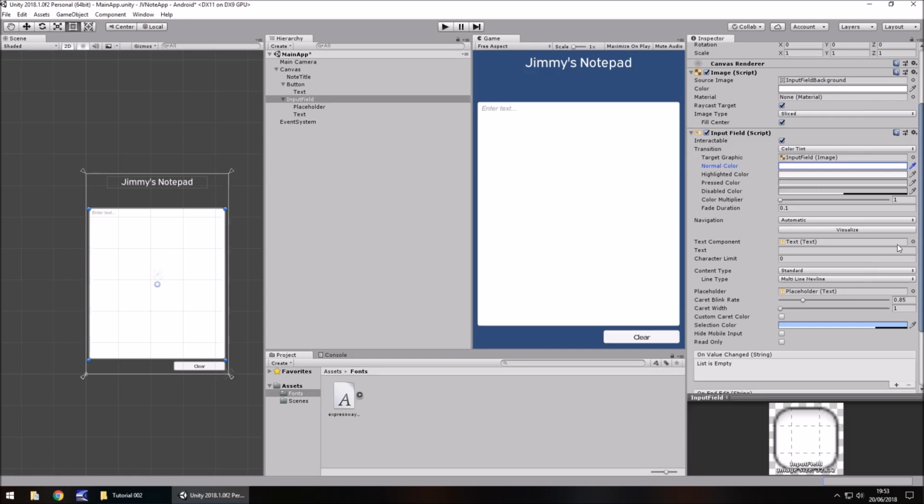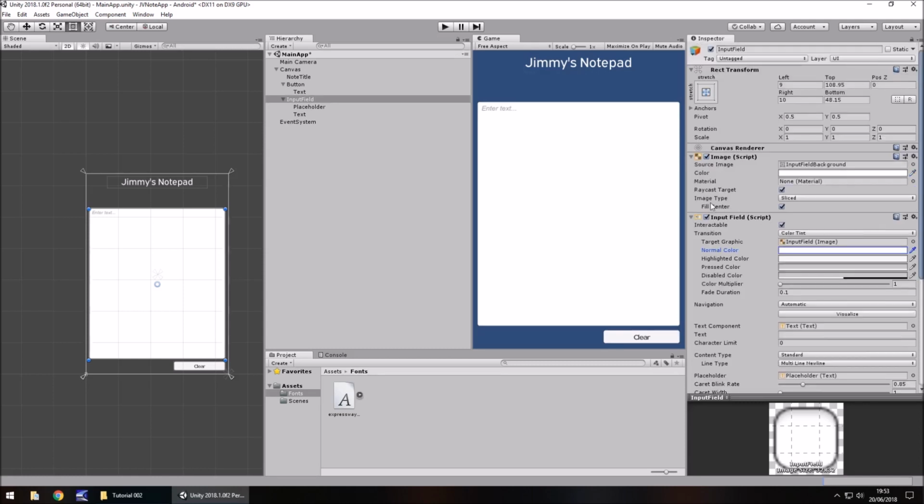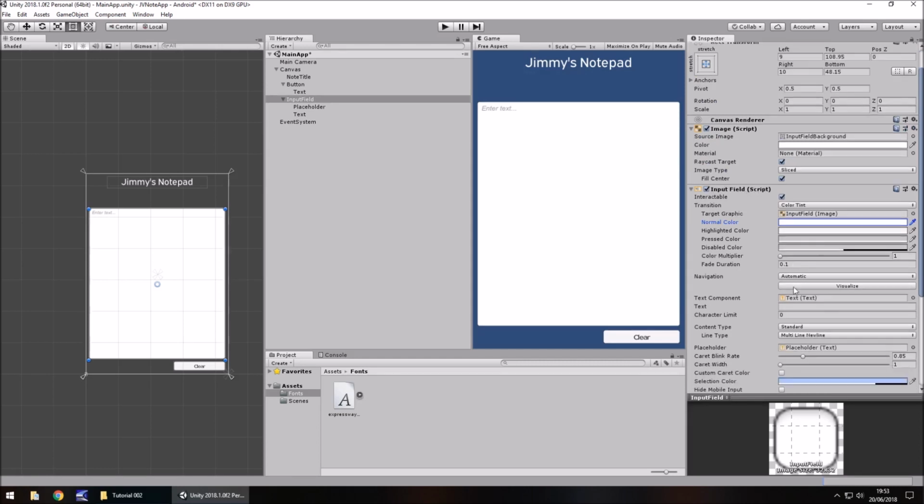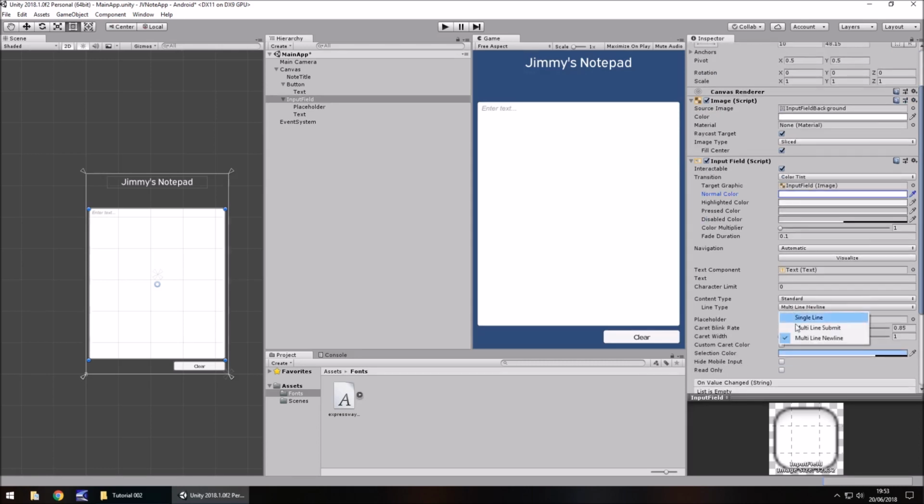Again, I cannot stress enough, it is your app, not my app. This is you making this. I'm showing you how to do it. And if you wanted to, you could select a couple of different options, whether you want it single line or not. It's entirely up to you.